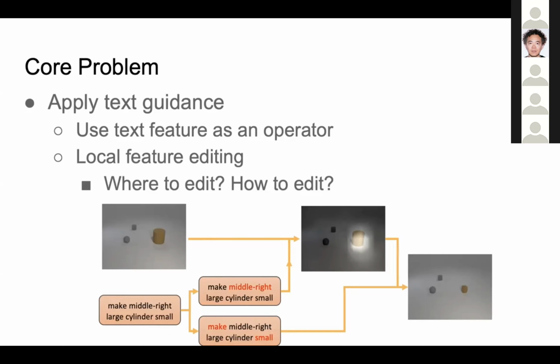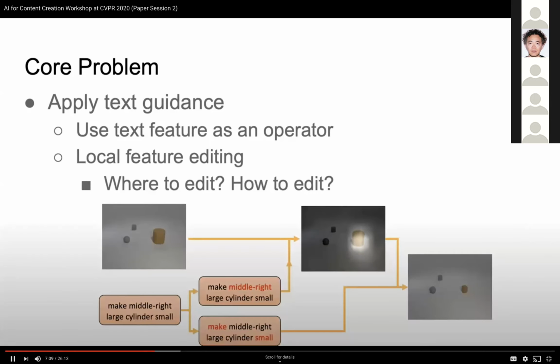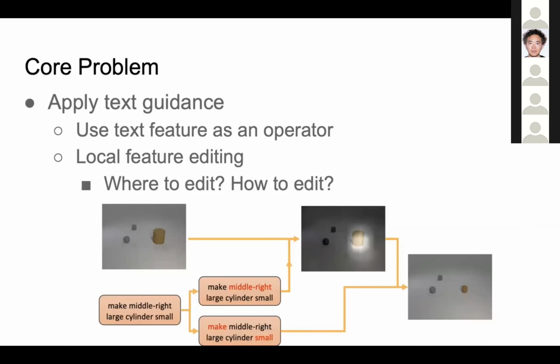Basically, we wanted to decompose the image generation process into two parts, finding out where to edit and finding out how to edit. For where to edit, we wanted to highlight the region of the input image that needs editing. And for how to edit, we want to edit the highlighted area using the information given by the text. Take an example here. Given the text input "make middle right large cylinder small", we want to use "middle right" to gain information about where to edit. And then we want to use "make" and "small" to get information about how to edit.